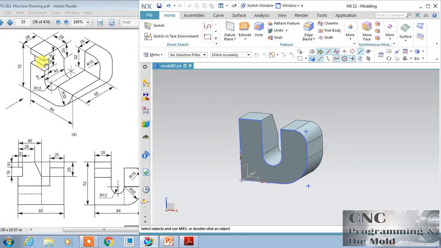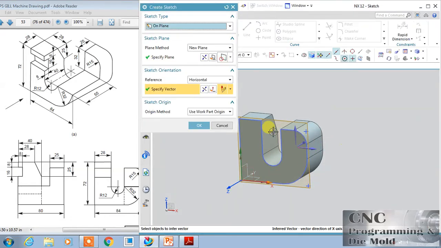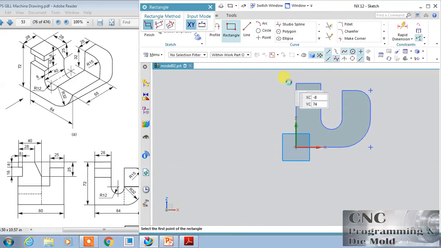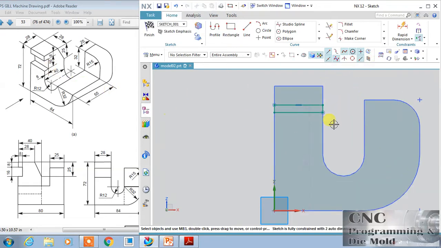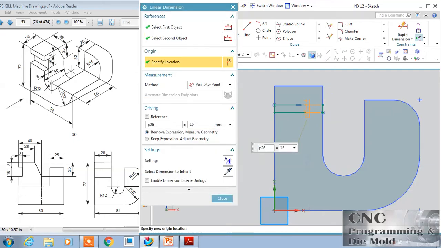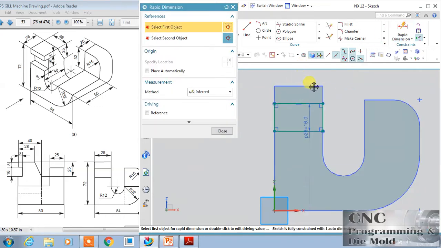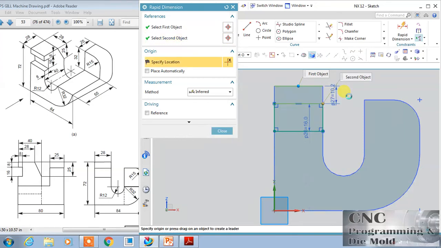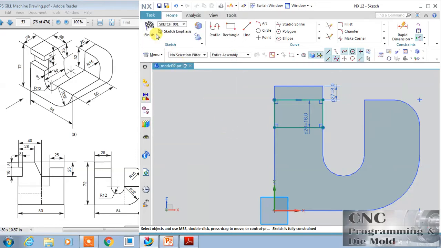So one cut, I needed one more cut here. So click over this face and draw a rectangle. Click. Now dimension this. This is 16, the gap is 16 and 8 from the top. So let's drag this and dimension it. This value is 8. Close and finish.